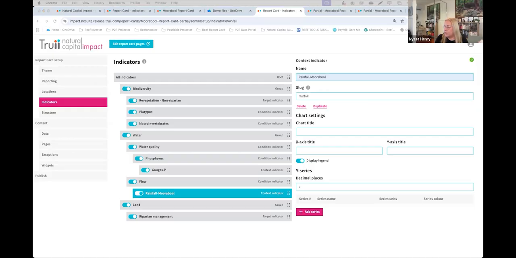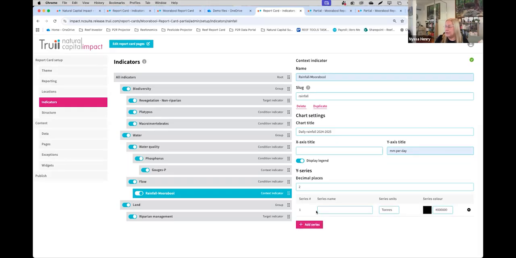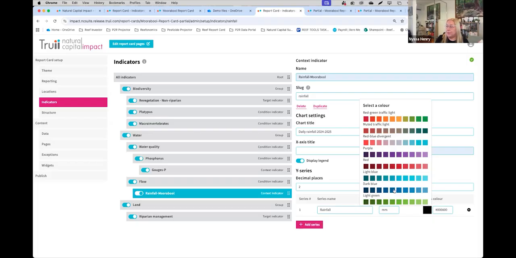And we might want to call this daily rainfall from 24, 25 maybe. And the axis, let's say it's millimeters per day is our measure. In this case, we do want to show 2 decimal places because it's rainfall. And we want to add a series as well to this. So we'll go add series. What are we going to call this one? We'll call it rainfall. And the units would be, let's go millimeters. And because it's rainfall, I don't know, pick a blue color.